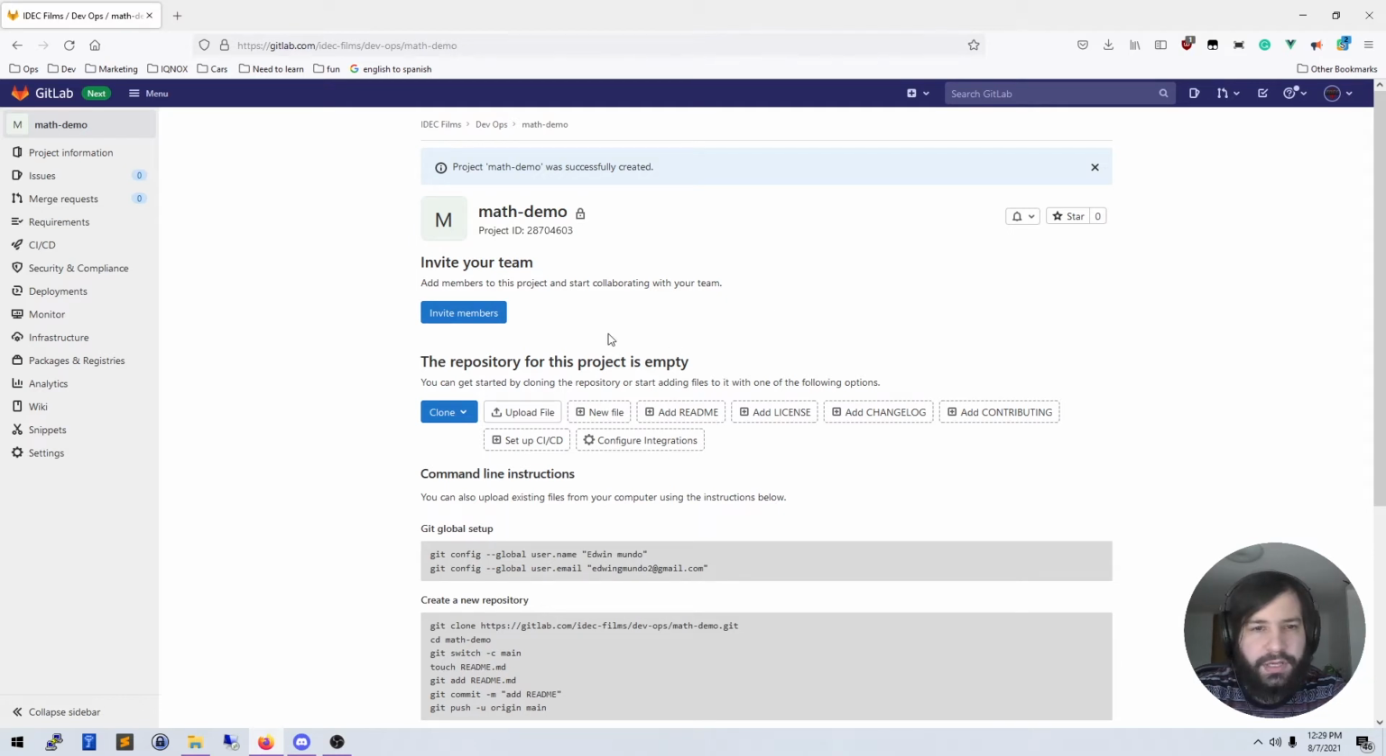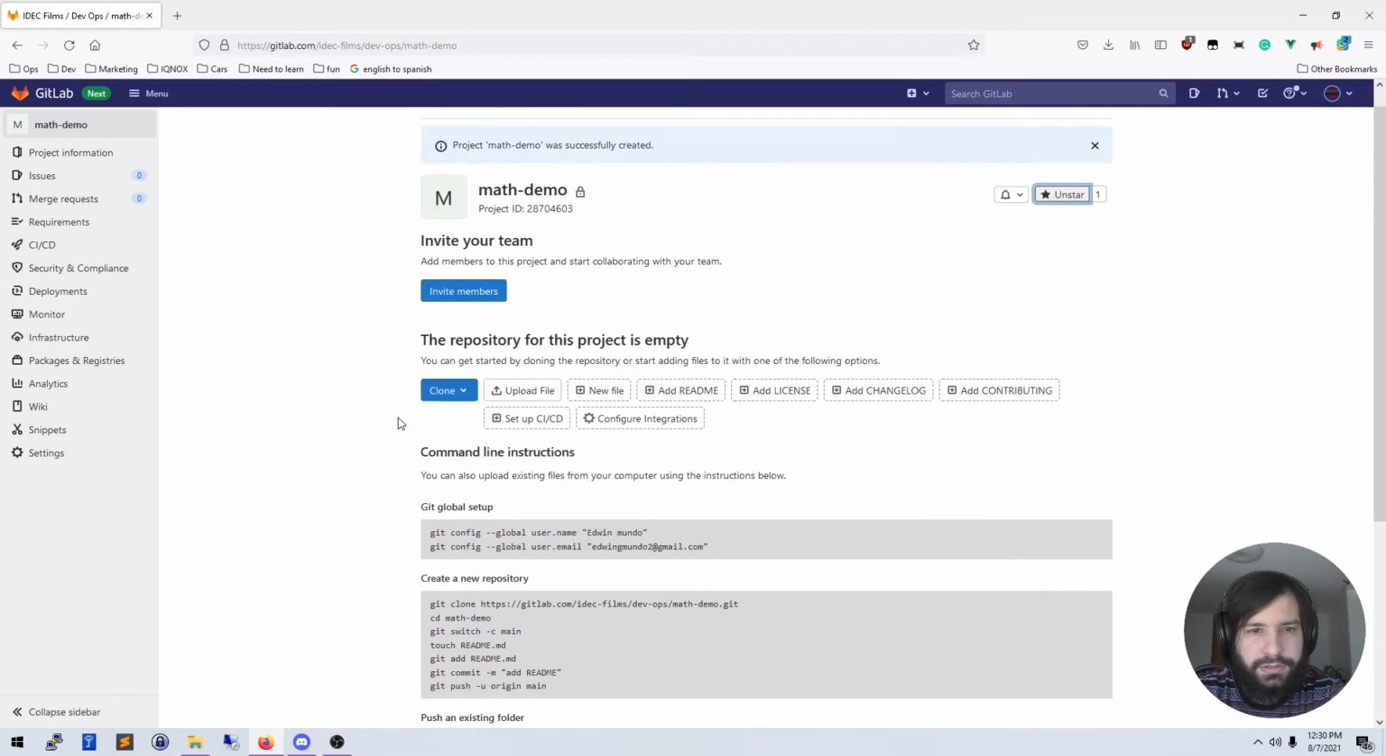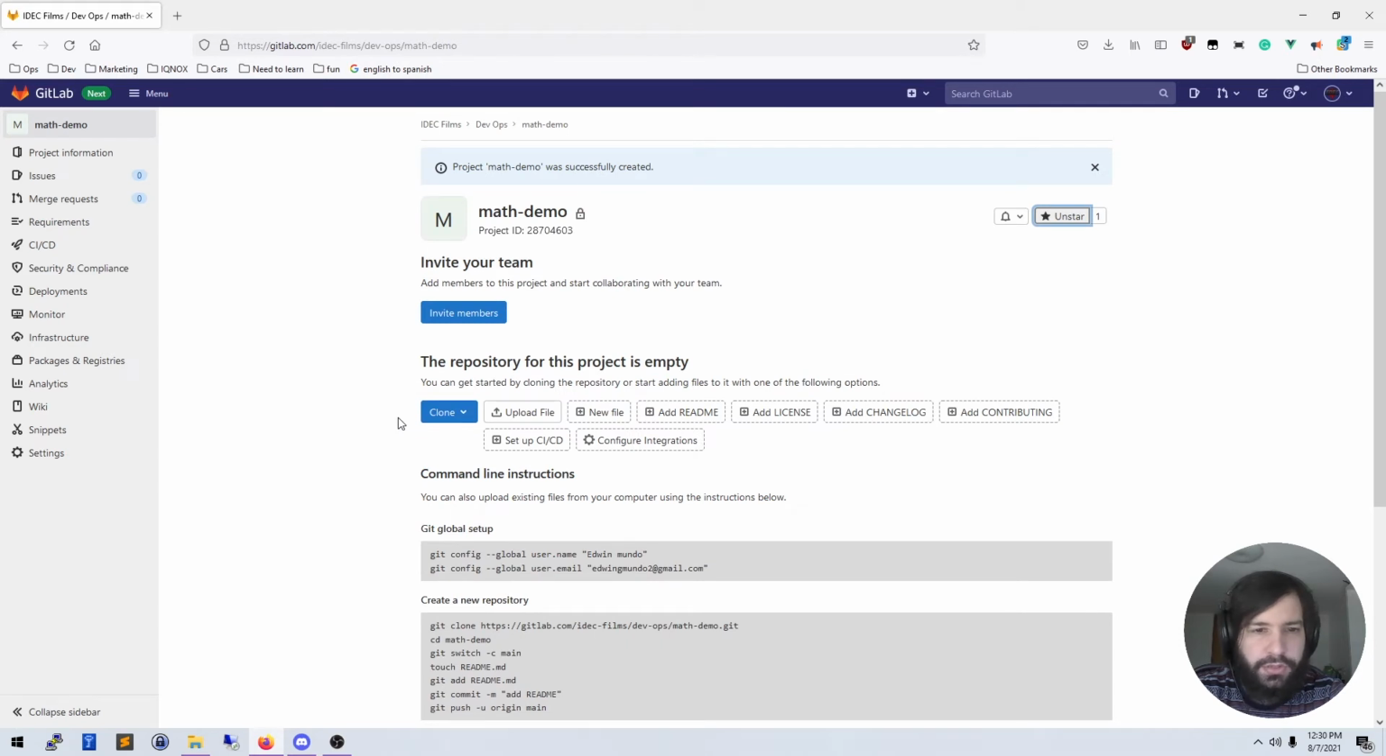Cool. So we could do a couple of things. I could star this. If I give it a star, then that means it's one of my favorite repositories. And if I go to sort by starred repositories, then I could find this one more easily. I think this is all we want to do here.